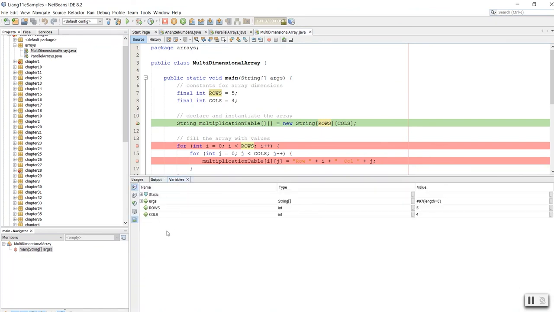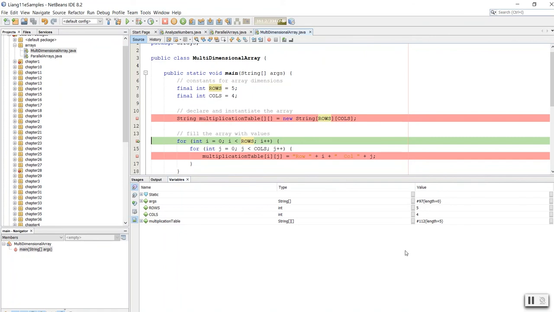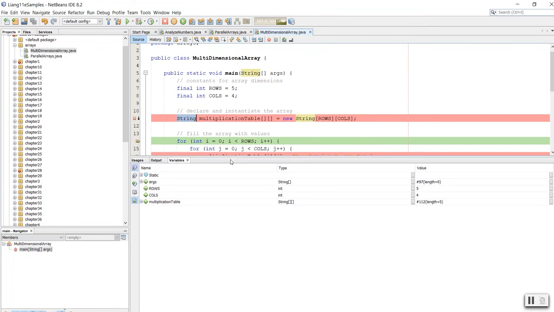And I got rows and I got columns. They're really not variables. They're really constants, as you know. They're final, so that means they can't change. But I don't yet have multiplication table, as we shouldn't be surprised by, because we haven't declared it or instantiated it yet. But now I do. And let's take a look at what multiplication table has. First of all, the data type is string in this case. And so we can see that it is an array of string arrays.